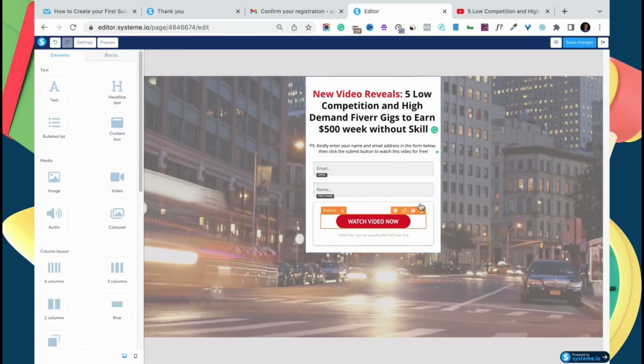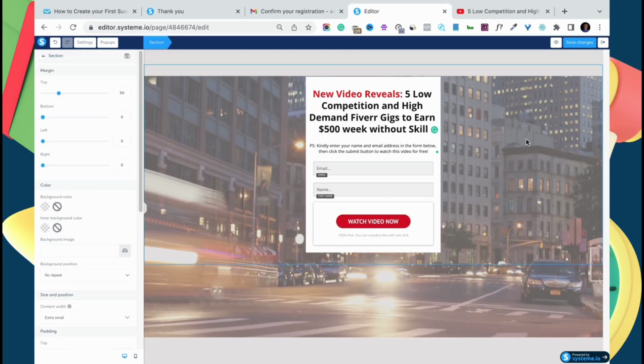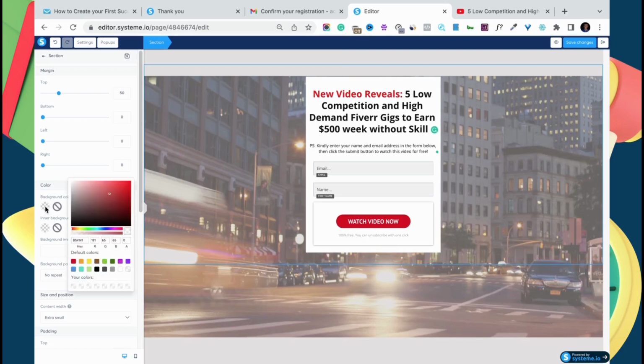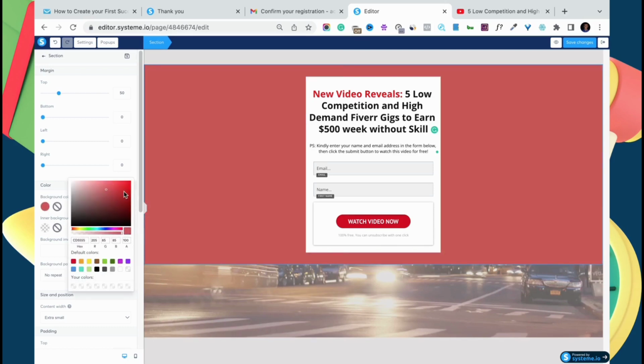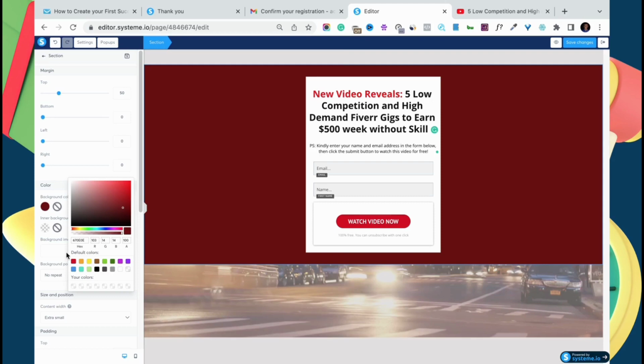So my opt-in form is ready, and then let's say I don't like this background that I have here. What you need to do is select the background. Then you see where you have background color, inner background color. Click on select background image and upload the image you want, or if you want to use a normal color for your background, you can just select any color you want. But I'm going to use an image.